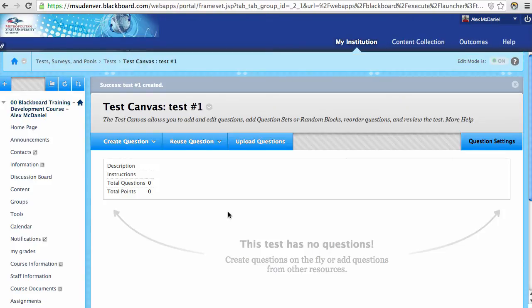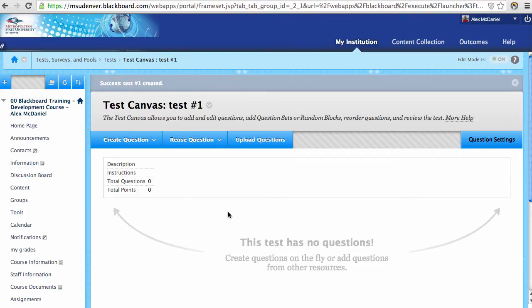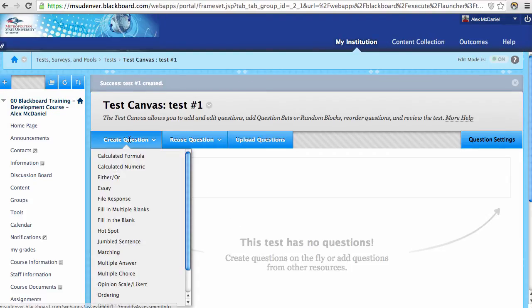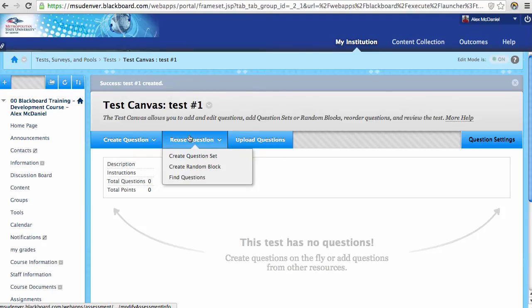And what this does is this creates kind of a test blueprint for us, but there's no questions inside of here yet. So what we need to do is actually create some questions or reuse questions if we already have them. Uploading questions is possible, but you have to have a very specific format, either from a publisher, and if that's the case, I would contact the ETC to work with them, because we have relationships with the publishers, and we can tell you what kind of file you're going to need.